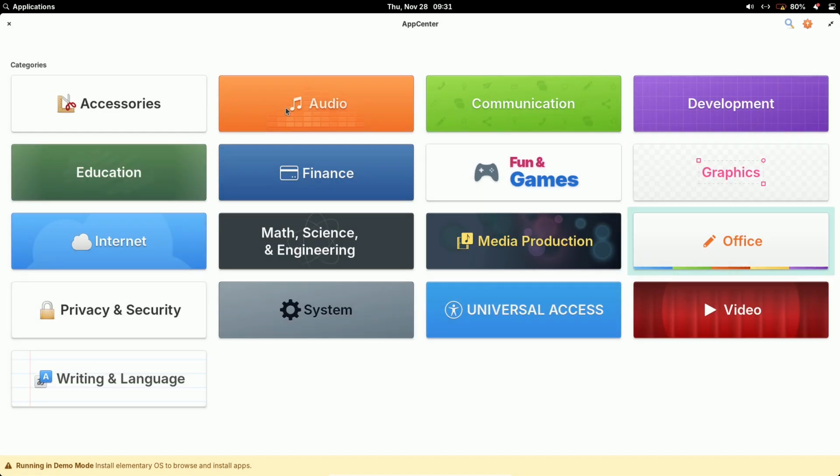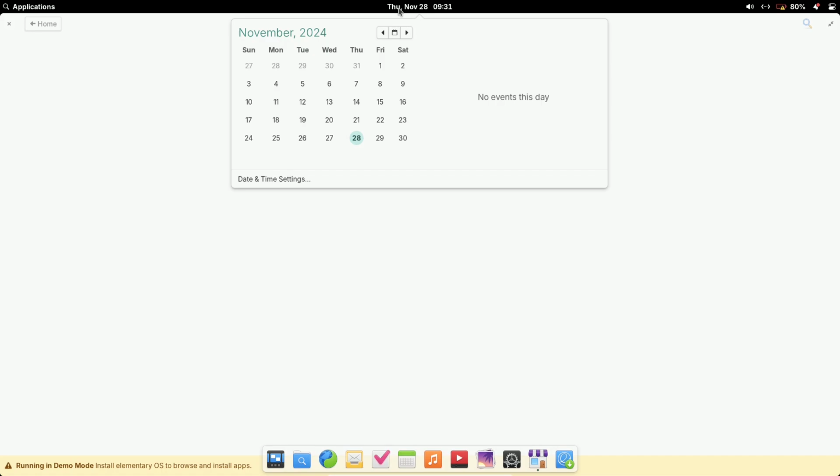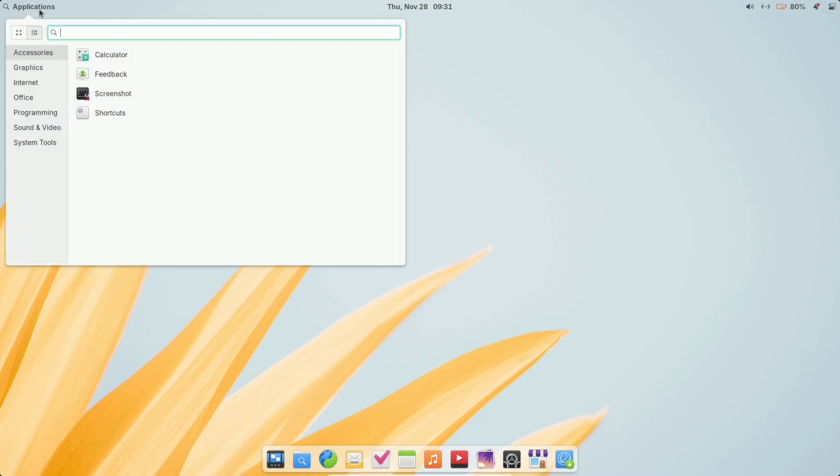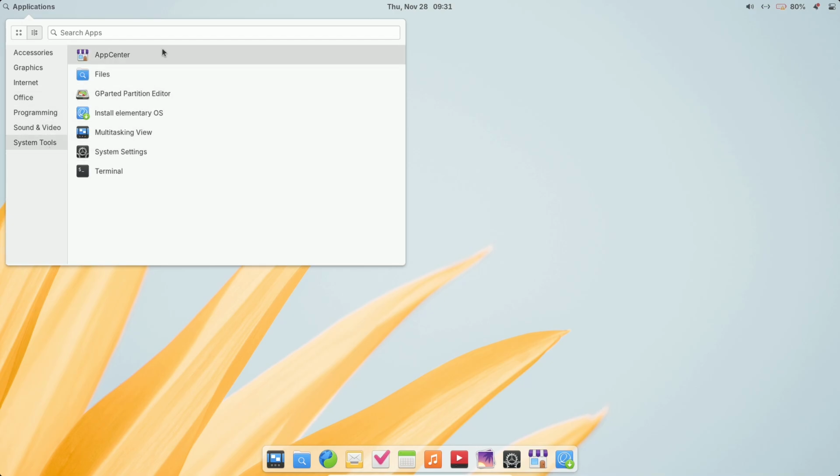Let's go with the audio. Nothing, I guess. And here is a date and calendar. It should be some change here. And I don't think there will be any applications opened here. Let's try to close it. And let's go with the applications. So you don't get any pre-installed applications. So that's the good thing here. You just get the basic things from elementary OS.